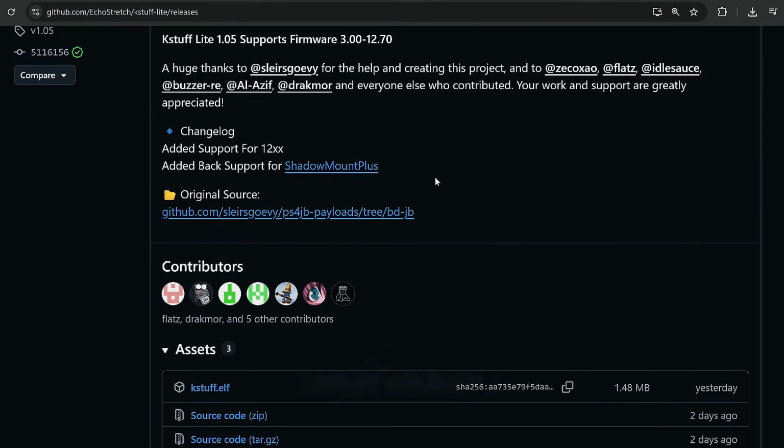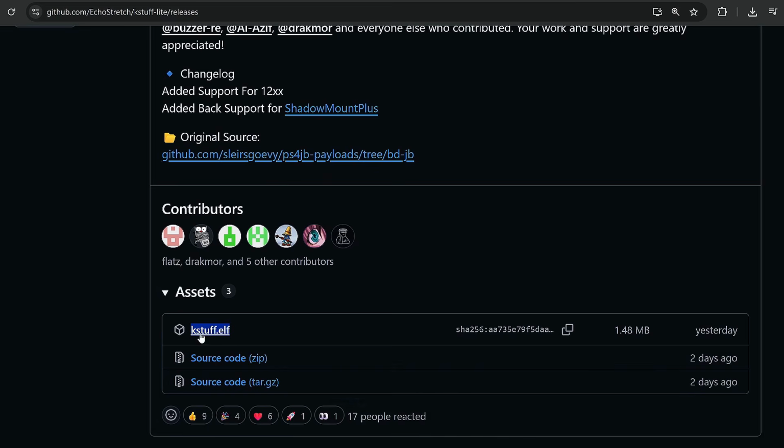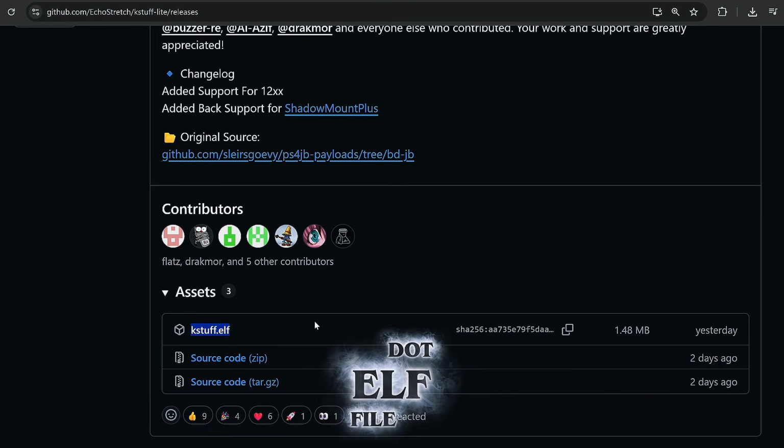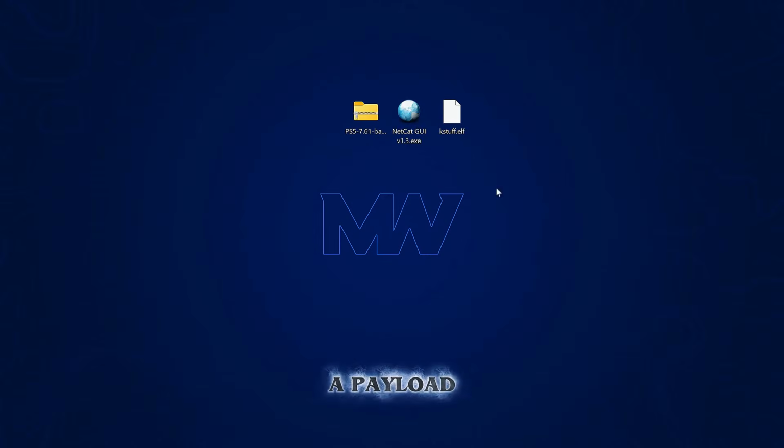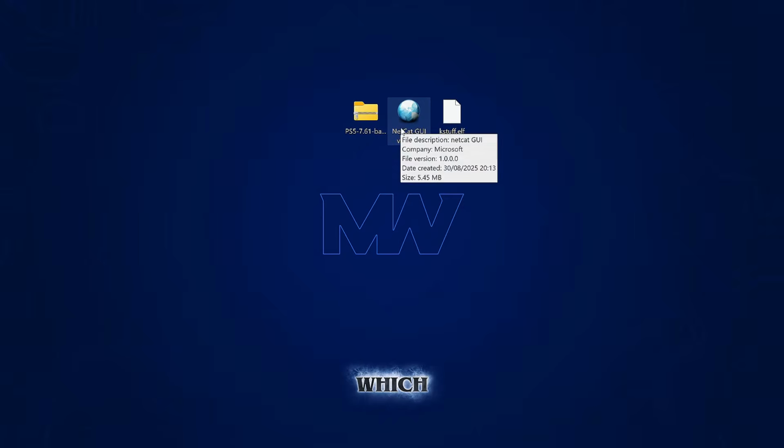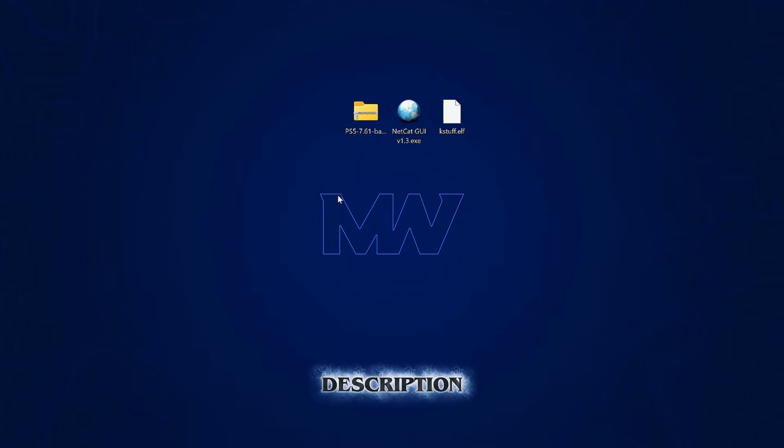You'll also want to download the latest release of kstuff Lite. Just download the kstuff.elf file from this repo, and also a payload injector like netcat GUI, which I'll also leave linked in the video description.